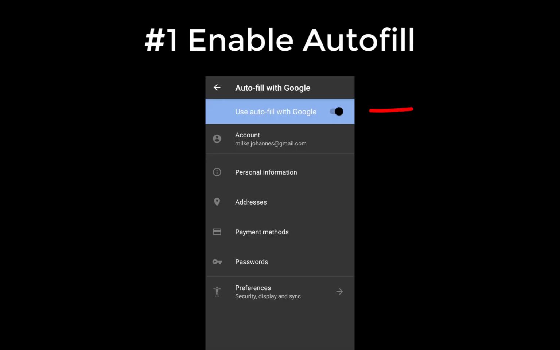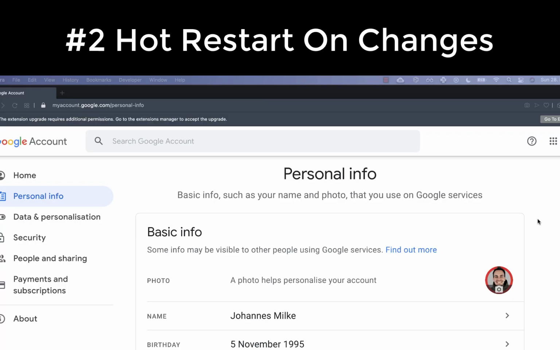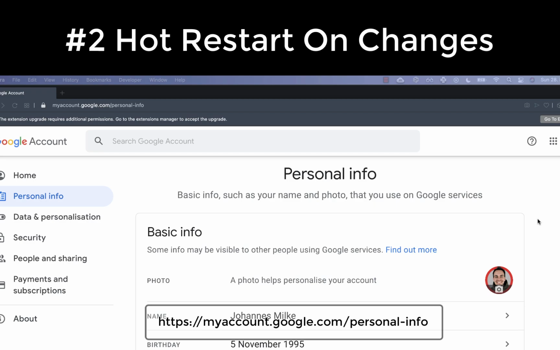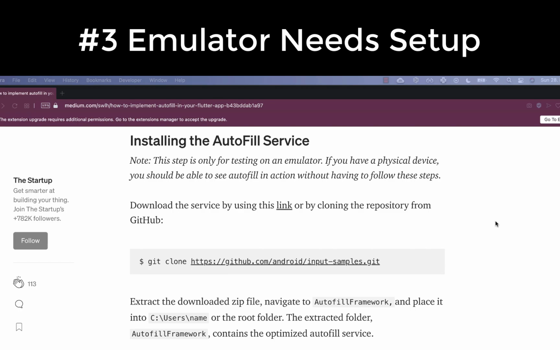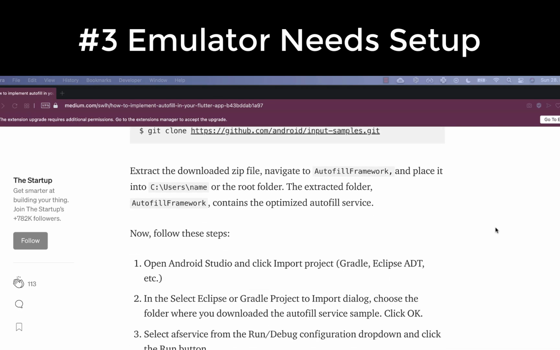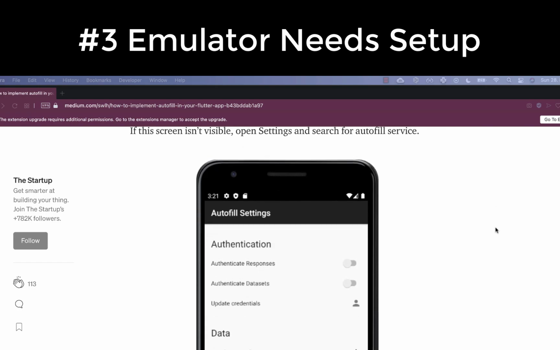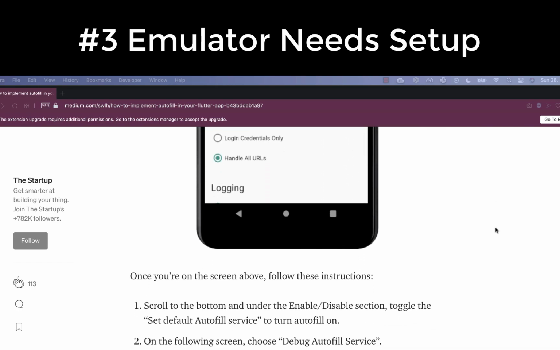Let's also look at two more important things. First of all, if you face any errors in autofilling your text fields, make sure that autofilling is enabled on your device, that if your user data has changed within the autofill app or on the website, you also need to hot restart your Flutter app, and that if you run your Flutter app on the emulator, it doesn't work by default, you need to install the autofill service and configure your user data.